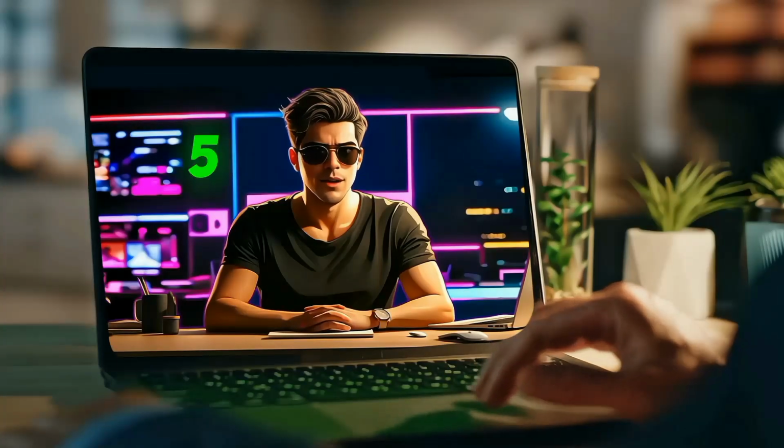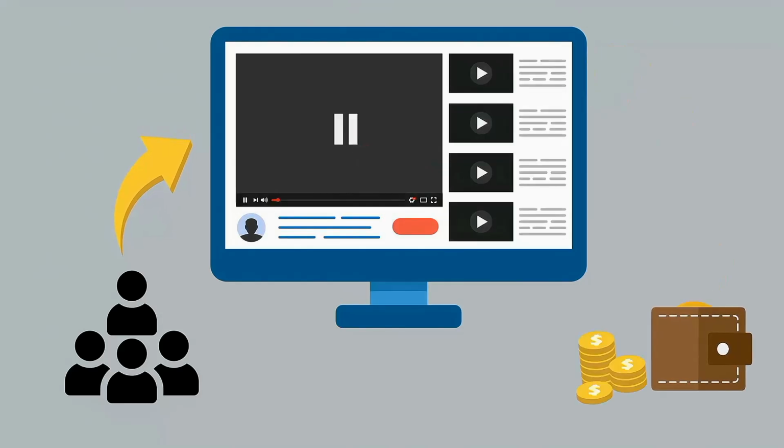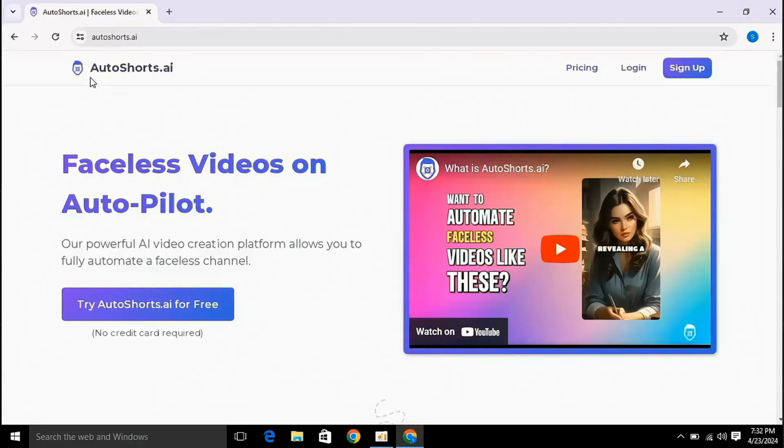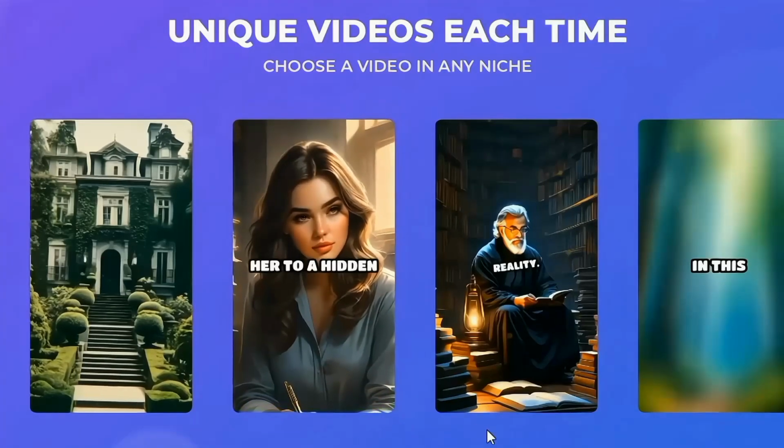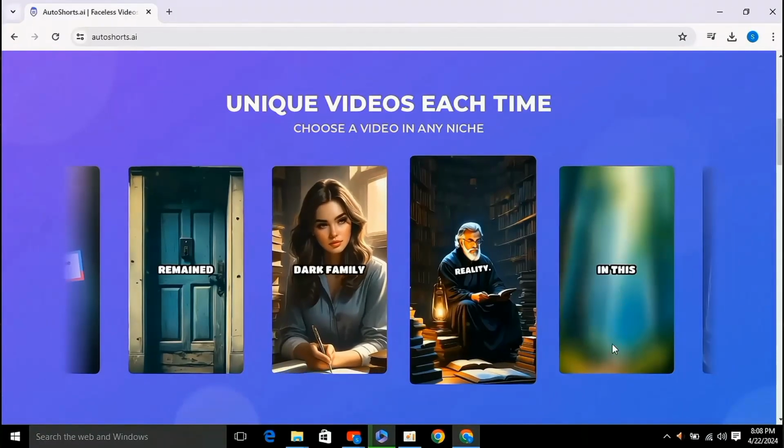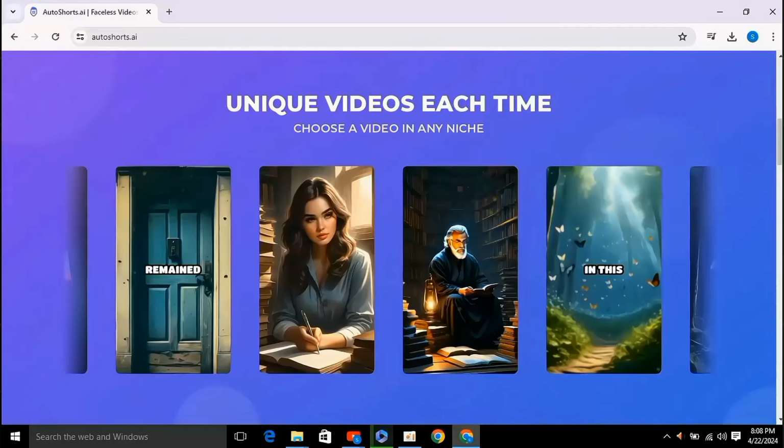The special thing about this AI tool is that you can start not just one channel, but you can run up to 5 to 10 channels in a month and generate good revenue as well. And the name of this AI tool is Autoshorts AI. Here you can see the different types of niches we can create with this tool.